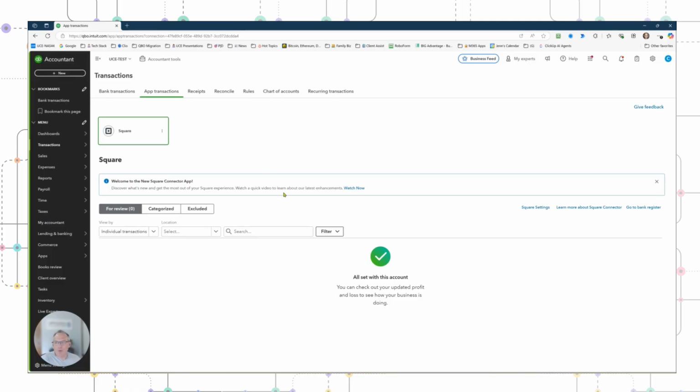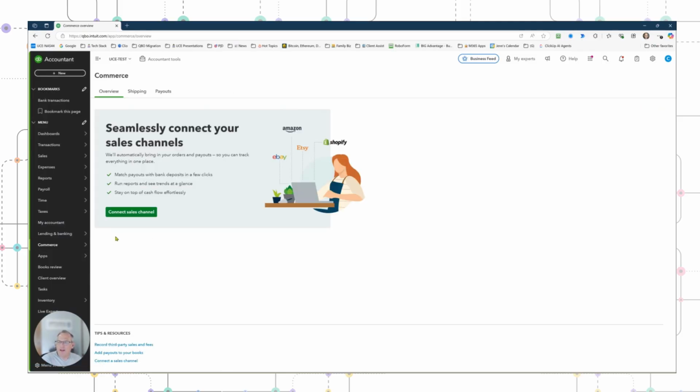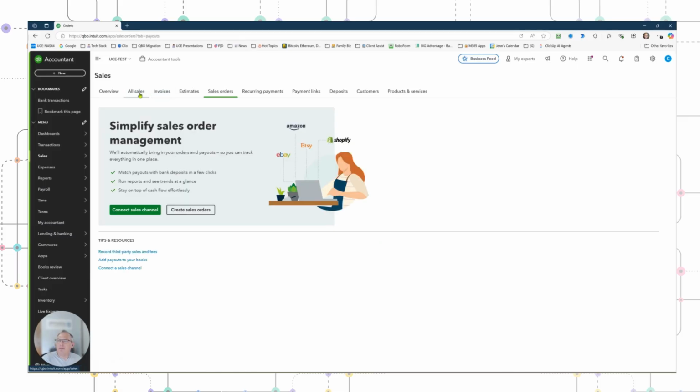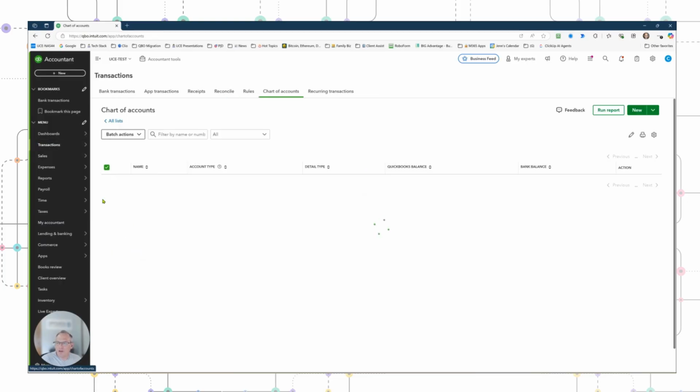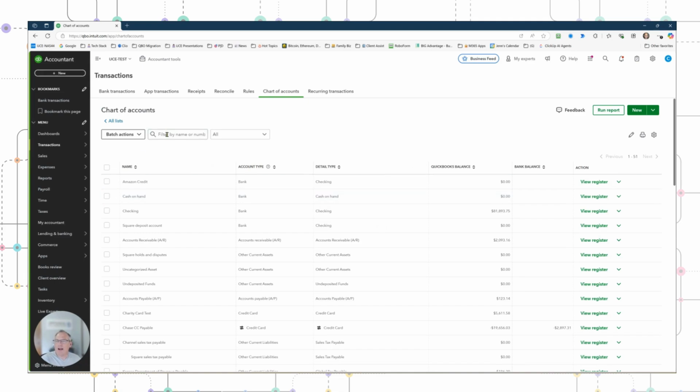Okay, so I don't have anything here. The one thing I do want to show you is where some of the stuff I think lives. If I hit overview, I think it is not going to show up here until we start having some payouts. But this will be where you start to see some of the flow of your items coming in from Square, in this e-commerce area. But let's go to transactions and look at our chart of accounts. It'll show you the Square accounts that it's added.